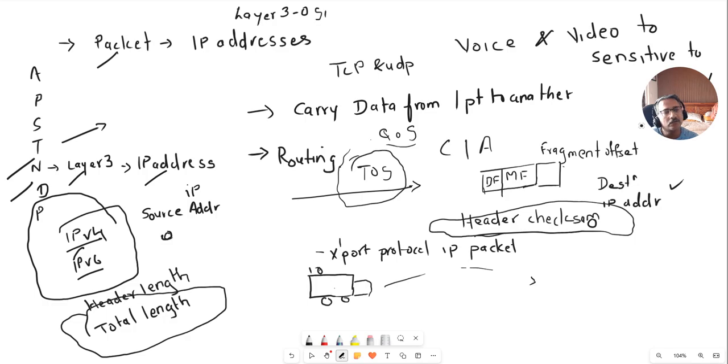Suppose there are 100 or 1,000 such packets which are alive on the network, they will consume the bandwidth and cause congestion. It will slow down your network. Correct? So for that, we have a TTL, time to live. Every packet is marked with a time to live information: how long it can live on the network. What is the life of that packet? That is time to live.